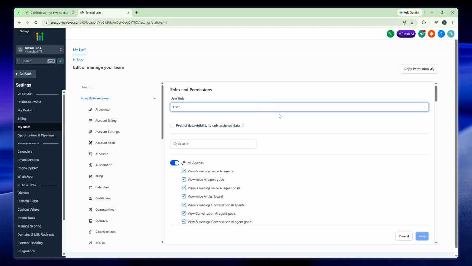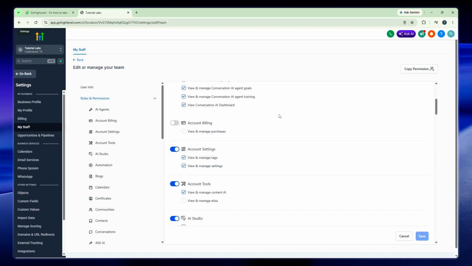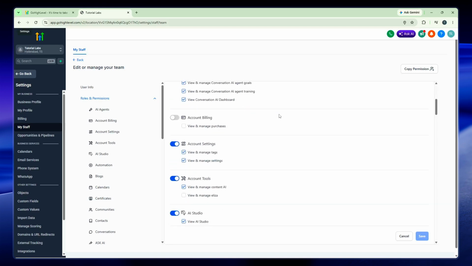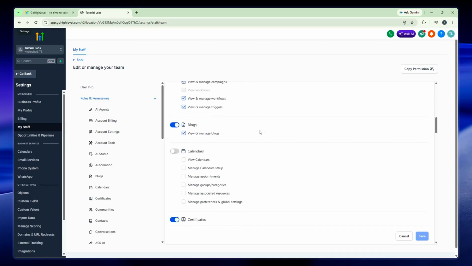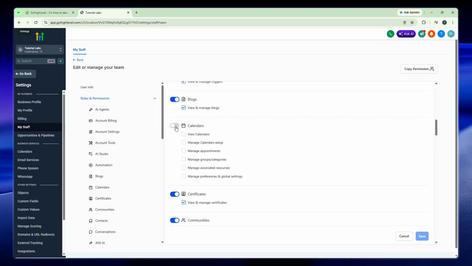Now scroll down the page and you'll see a list of different access options available. Each one represents a specific feature or section within GoHighLevel. For this example, let's find calendars in the list. Once you locate it, click the toggle button next to it to enable access. This allows your client to view and manage calendars within the platform.